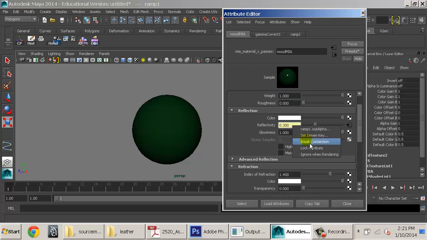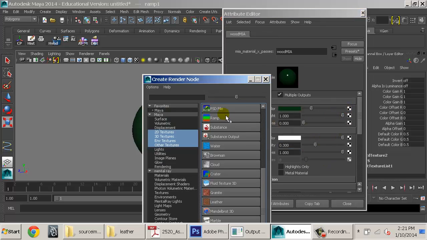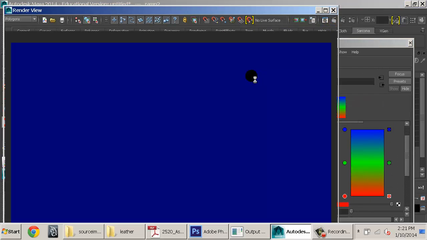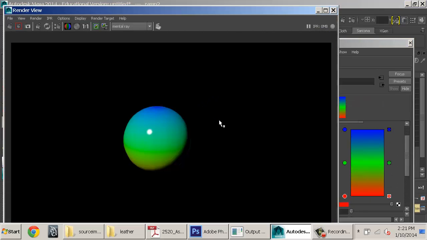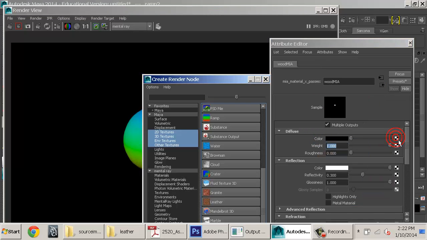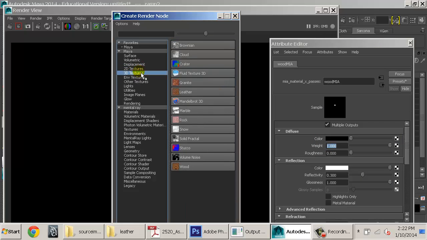Now if I click on this and I decide that I do want to have a ramp on here, I can't just click a ramp, okay? Because again, it won't color correct that ramp. If we look at it, you'll see that these colors are heavily washed out. They don't look right at all. And what it needs is it needs to have that gamma correct. So anytime you're using a 2D texture, 3D texture, you need to have that gamma correct on there.